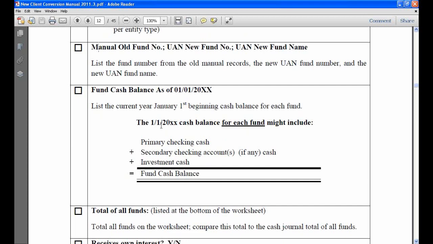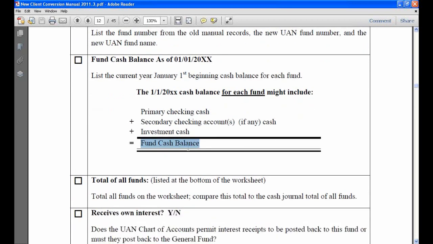So you list the current year January 1st beginning cash balance for each fund. Here's the formula. The primary checking cash that the fund owns, plus the secondary checking accounts, if you have any, that the fund owns, and then the investment cash that the fund owns. You add all of those three together. You don't separate the secondary and investments out at this time. You add them together, and that's your January 1st fund cash balance. Remember, everything happens through the primary checking account. So later on, we'll separate the secondary and investments, if you have any, out from the primary. But when you first establish these fund balances, it includes all three types.